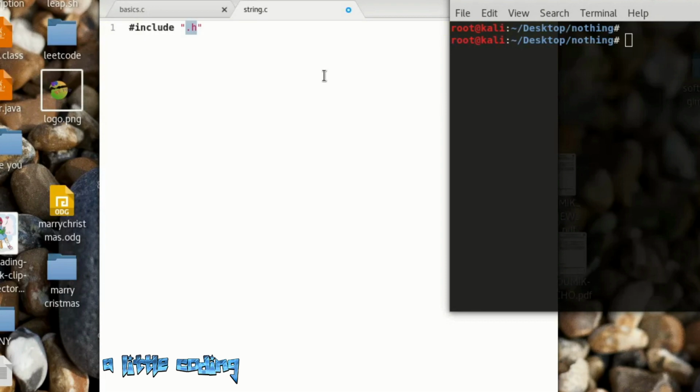So as usual, we need a header file, stdio.h. And to manipulate and handle strings, we need another header file, that is string.h.